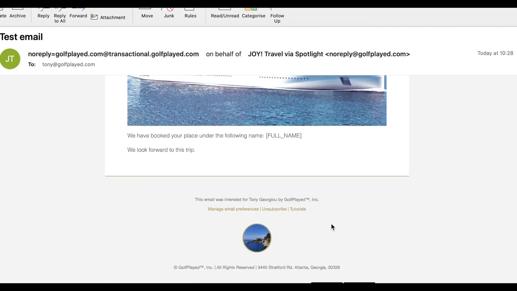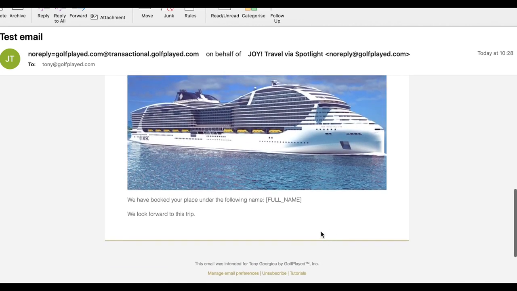And at the bottom, you'll see the logo of that community. So that shows you just how powerful the email sending facility in the Spotlight platform is.